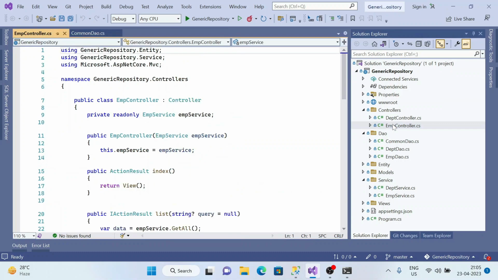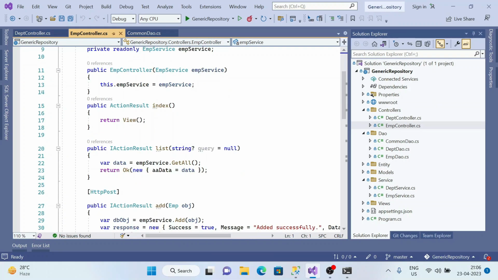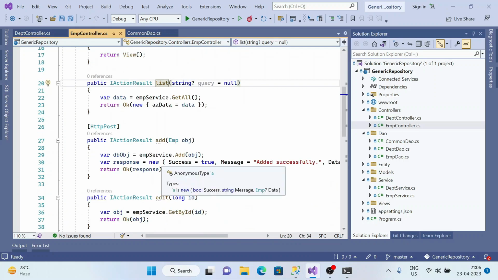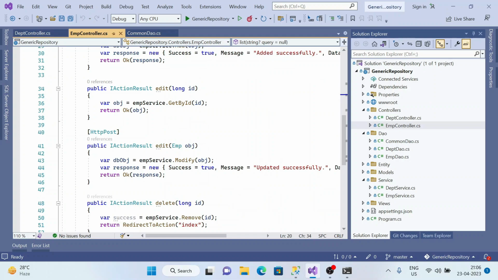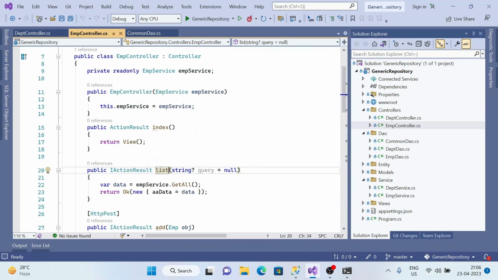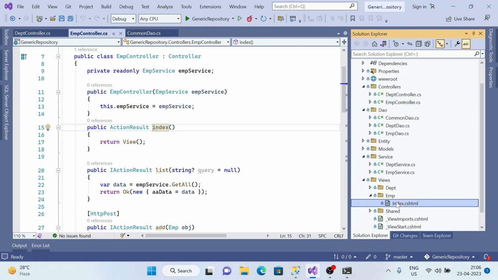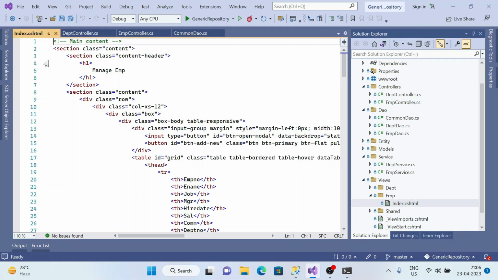So we have two controllers, employee and department controller. So let's first discuss the employee controller. Here we have an index action, then a list action, add action, edit, and another edit with post, and delete. So whenever we are hitting the employee controller, this index action gets called and it basically renders this particular view. So we have a view here, where we basically render the center part of that particular code that we have seen so far.